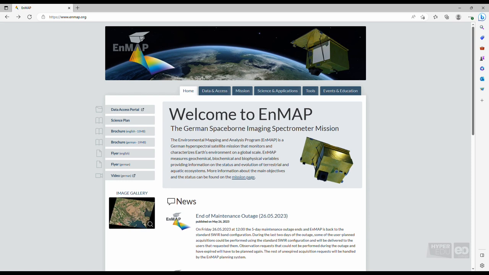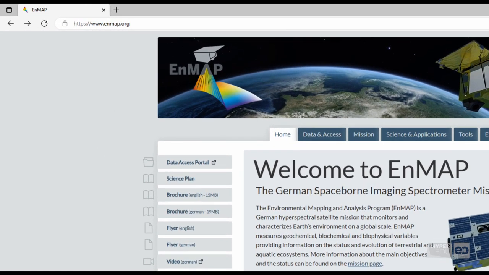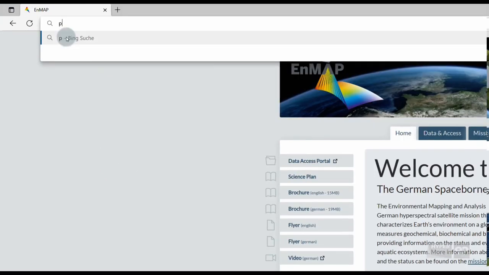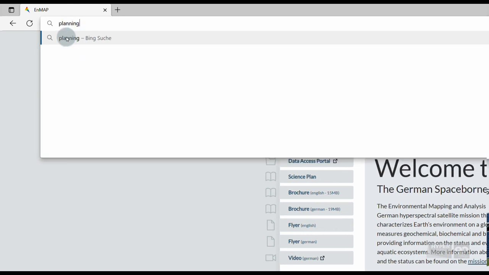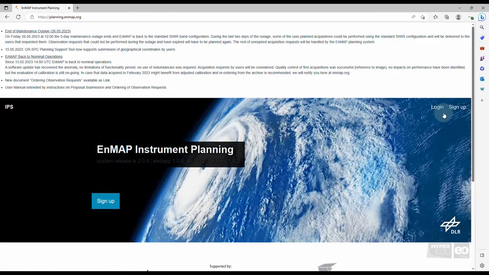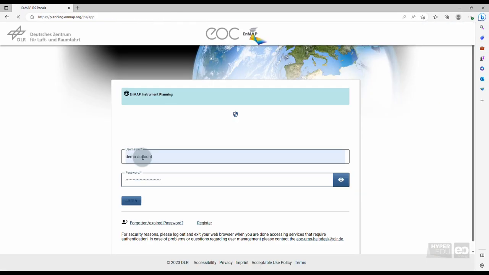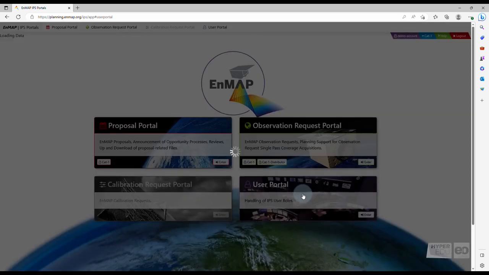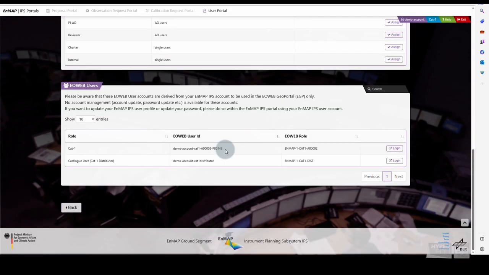If you have not yet opened and logged into the Instrument Planning Portal, first, open your preferred browser and type https://planning.enmap.org. The EnMAP Instrument Planning Portal homepage opens. Log in with your credentials and select the User Portal. Scroll down to the EOWEB User section.